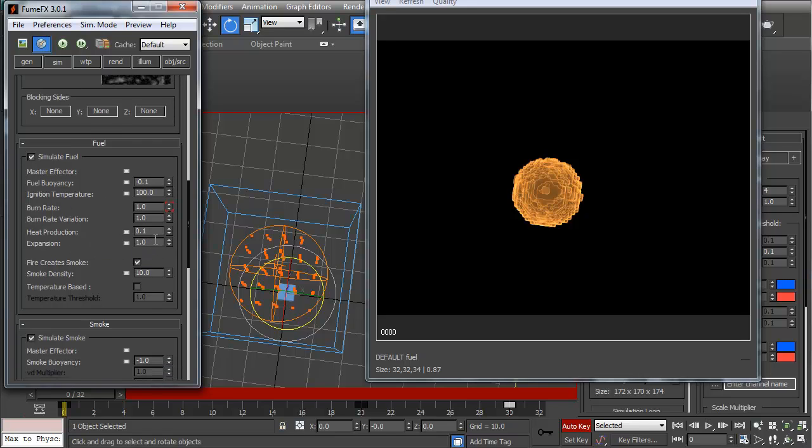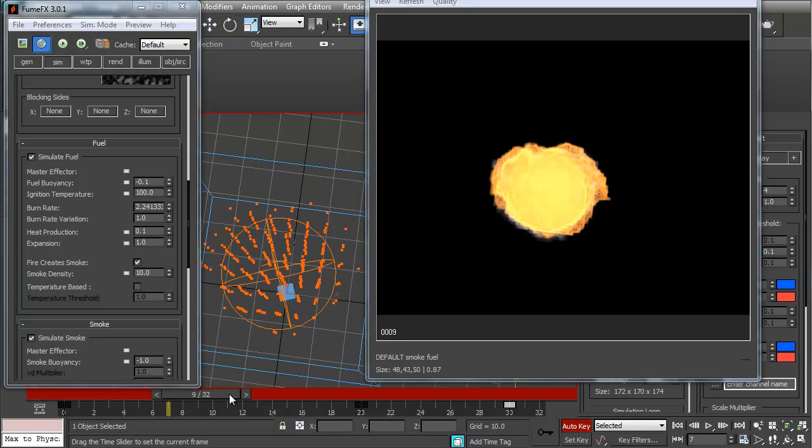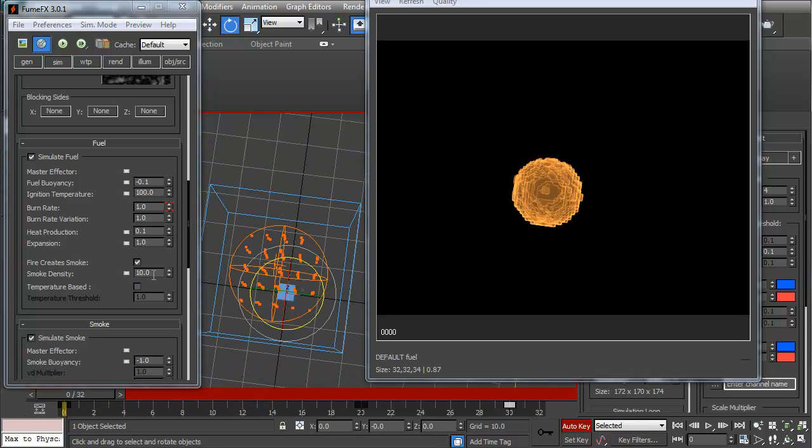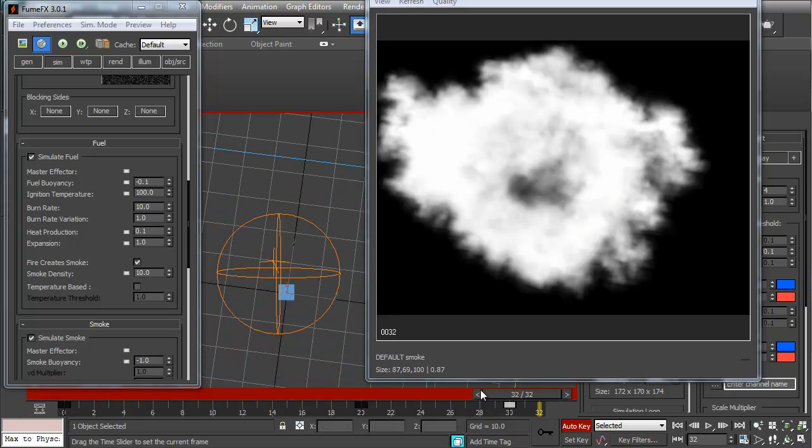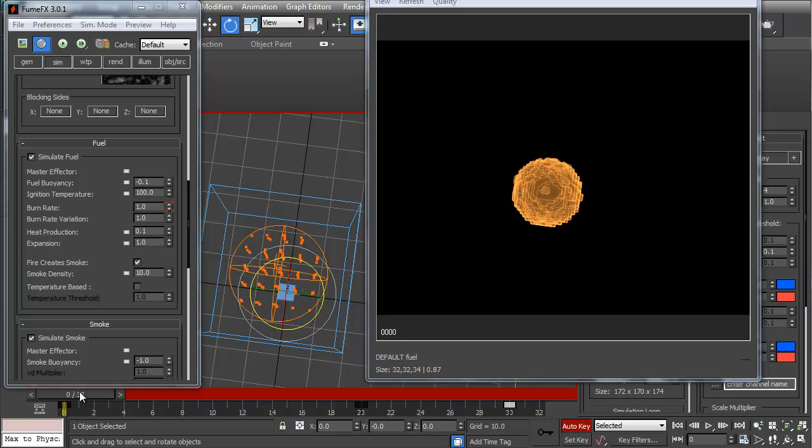Expansion I brought down to 1. Everything else pretty much you can see here. I am generating a smoke density of 10 here. So let's get into the rendering now. Let's just say we're happy with our shape.